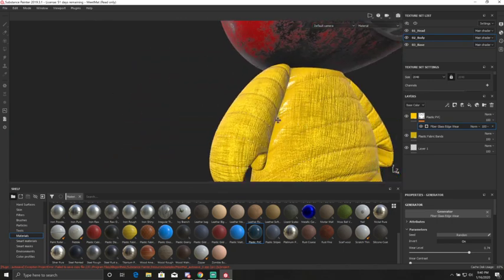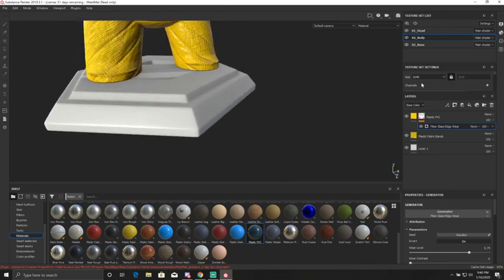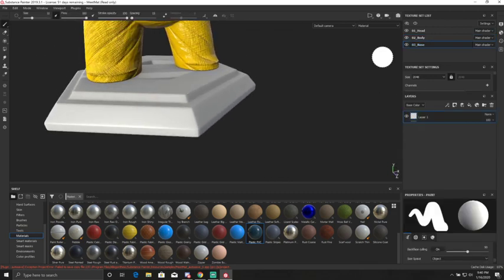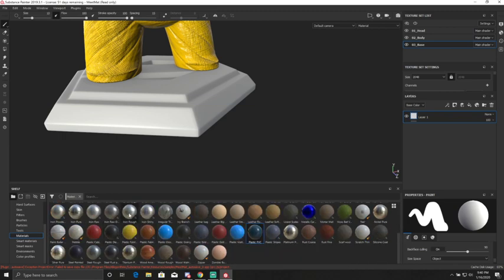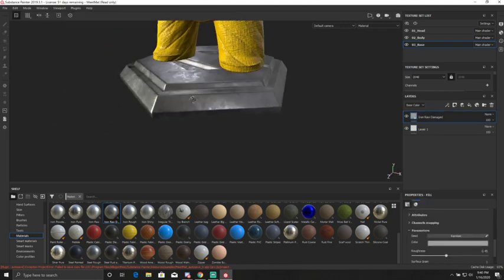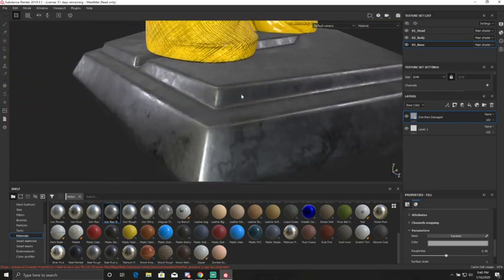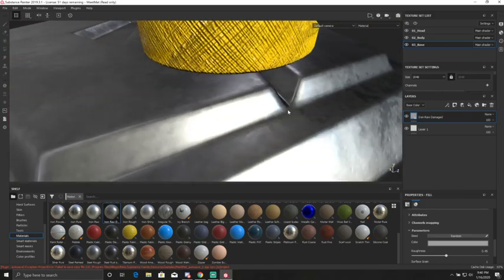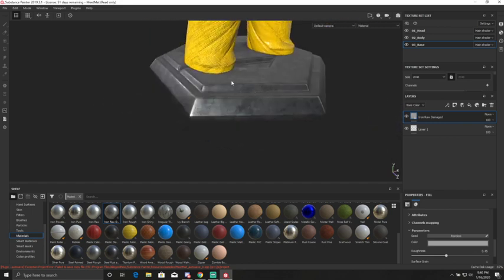Now, one thing we can do too, which is something we don't really talk about a lot, is let's look at the base, and then let me play with something here, and I'll show you what I'm talking about. So let's say that I put an iron rough on here, okay? Just a metal material in Substance Painter, nothing too crazy, showing off the damaged area there. So one thing we can do is add a filter.